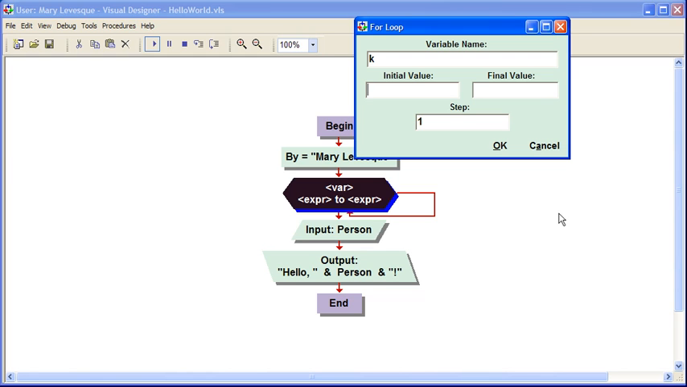But we're going to count by starting at 1. That's what initial value is. And I'm going to stop at 3. That's enough. We're going to count by ones. So we will go through once, twice, and 3 times.